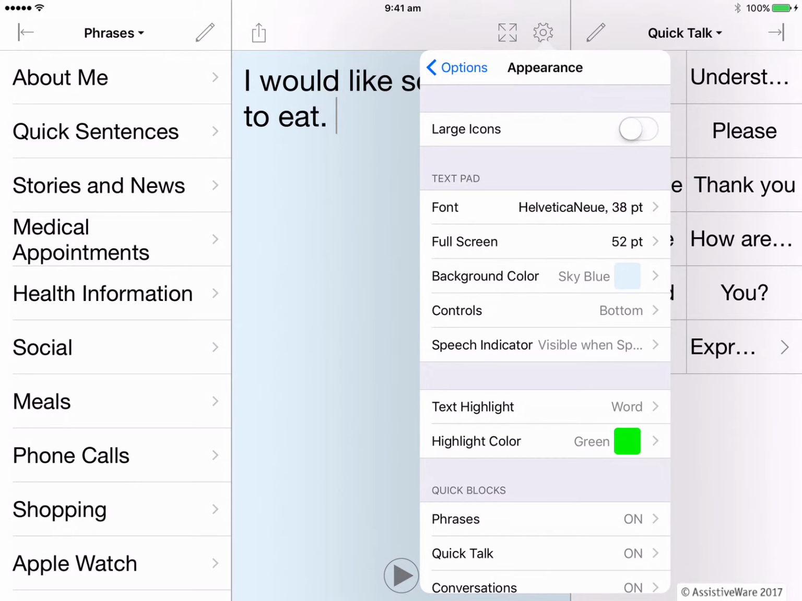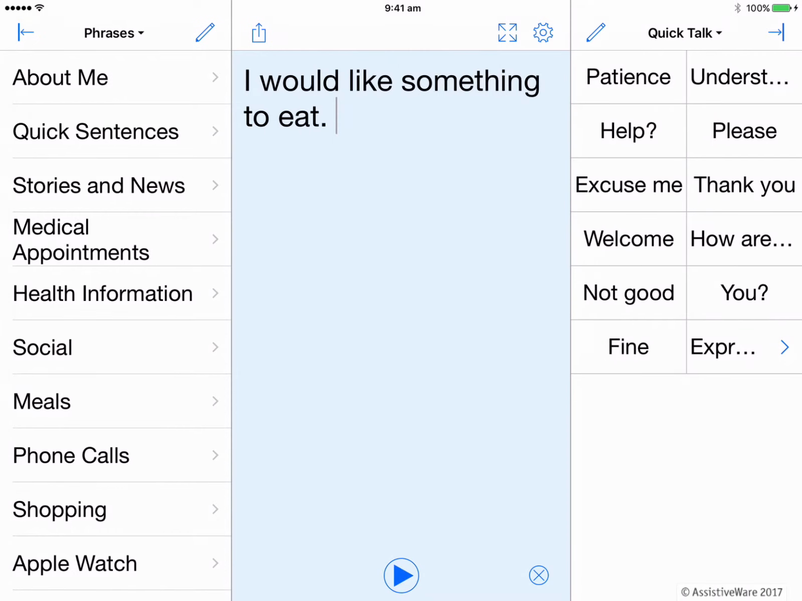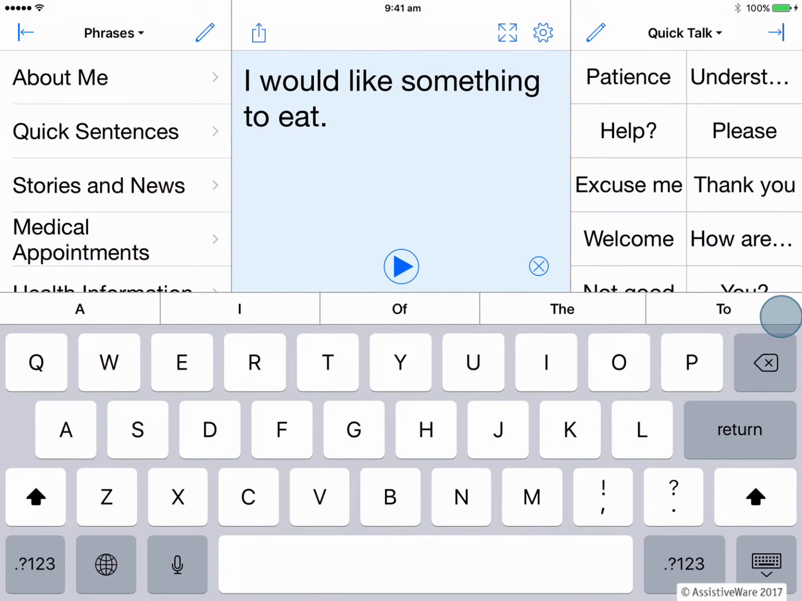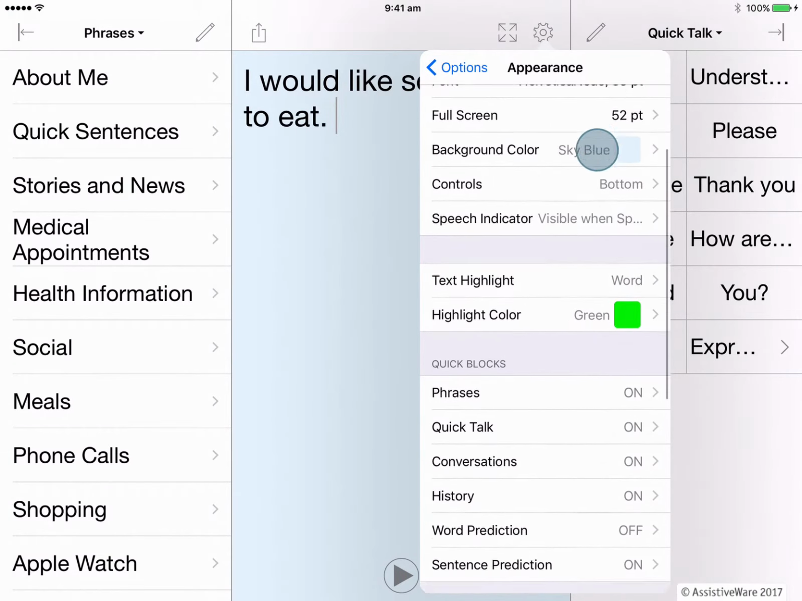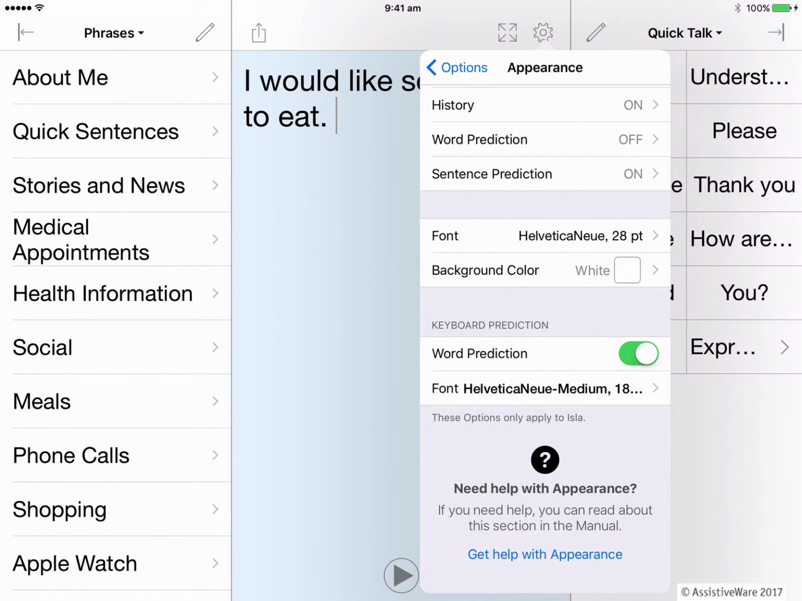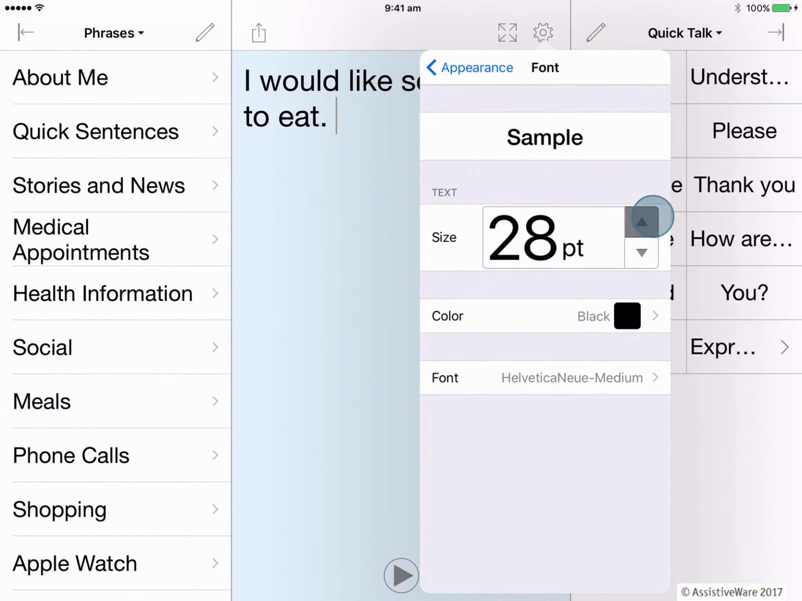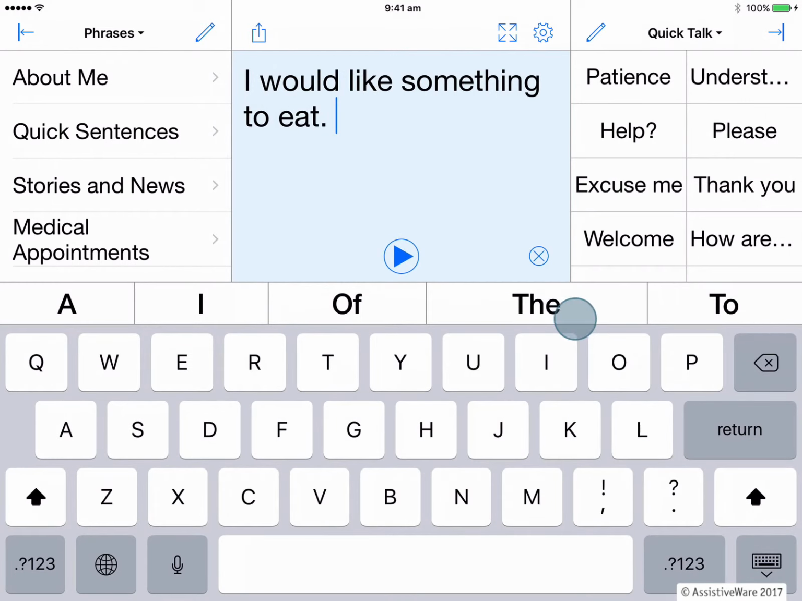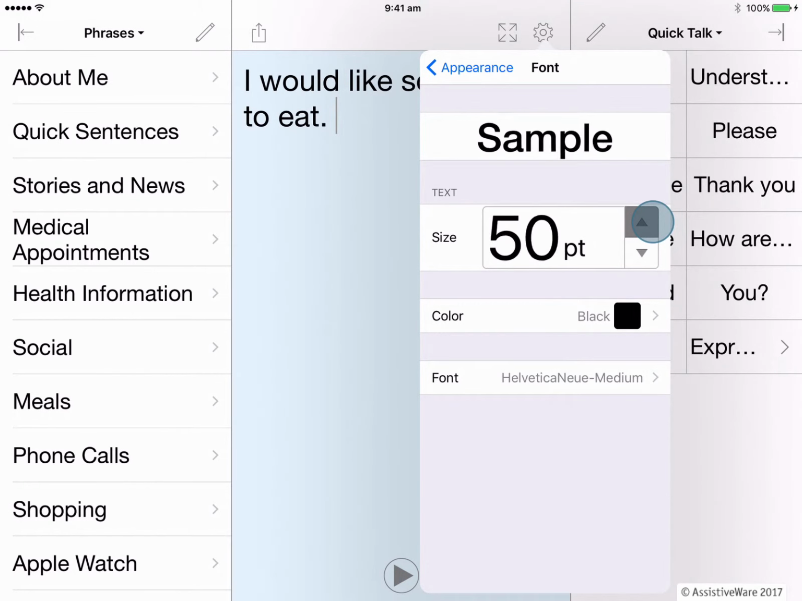Okay, let's move on. The word prediction bar above the keyboard here can also be customized. I can change the size. So back into options, still in appearance, and at the bottom here, we can see that we can change the font size for the keyboard word prediction. Let's change that font size up to 36 and then see how it looks. And now up to size 52, the largest size.